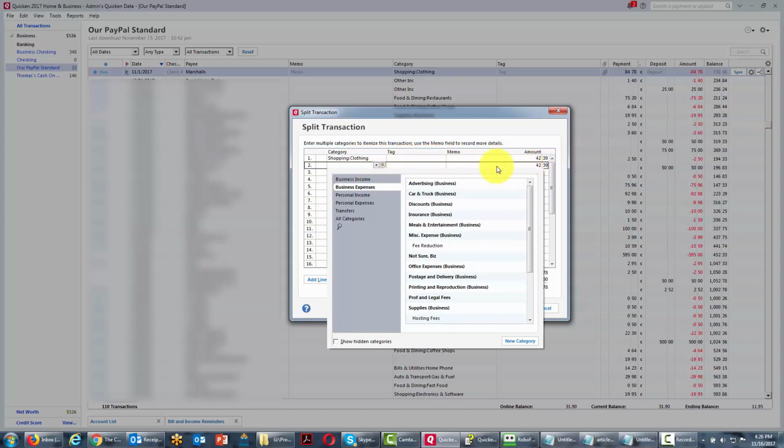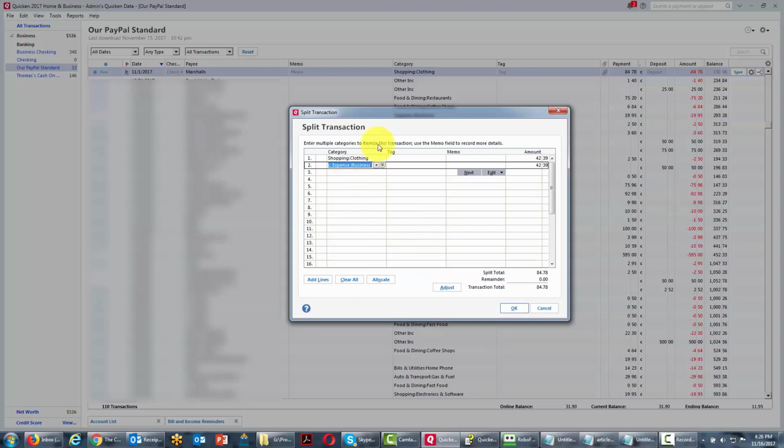We're going to associate the second half of this to business. And we're going to associate this with the category that we think fits best. Now, just for the sake of this video, we're going to call this a miscellaneous expense, but it's a business expense, and so it'll get categorized into our business. And so what we've done is we basically split this transaction out between personal and business, $42.39 and $42.39.